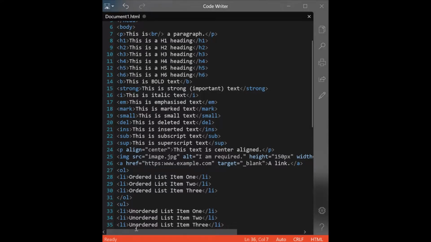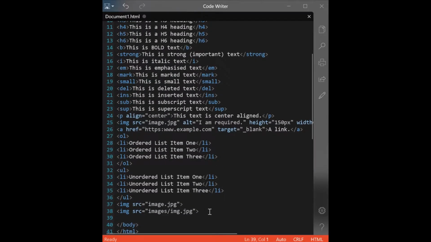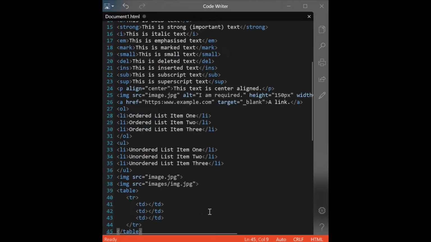In HTML, tables are defined using the table tag. Tables are divided into rows with the tr tag. And these rows are divided into columns, table data, with the td tag. Our example is of a table with 1 row and 3 columns.